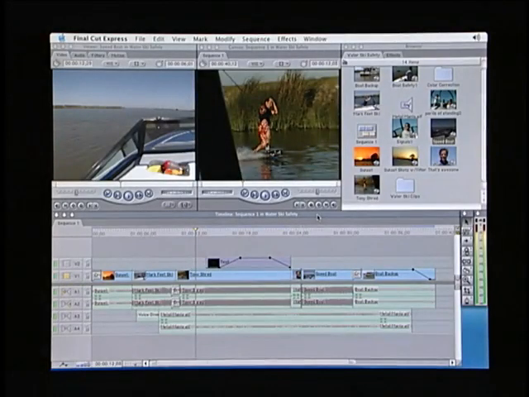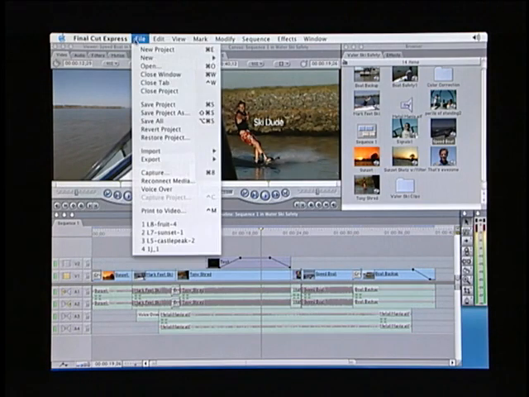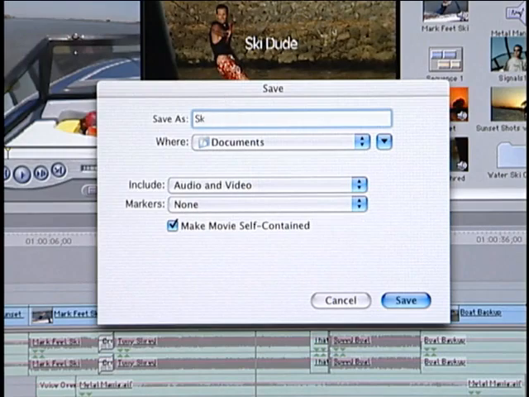If you own a Mac with a SuperDrive, creating a DVD has never been easier. Just select the timeline you wish to create a DVD from, then choose Export Final Cut Pro Movie from the File menu. Name your movie, then save it to your hard drive.